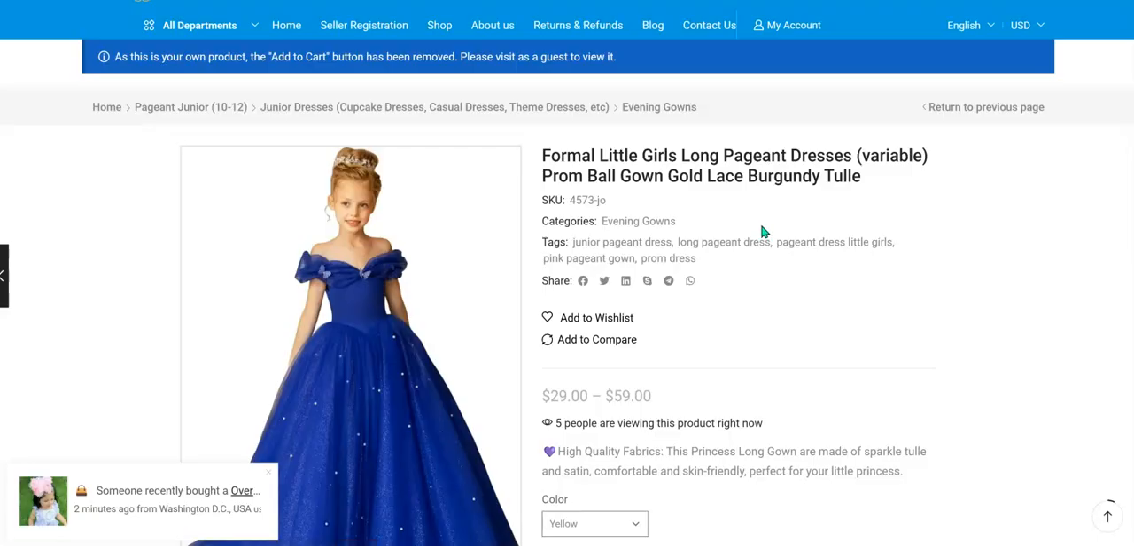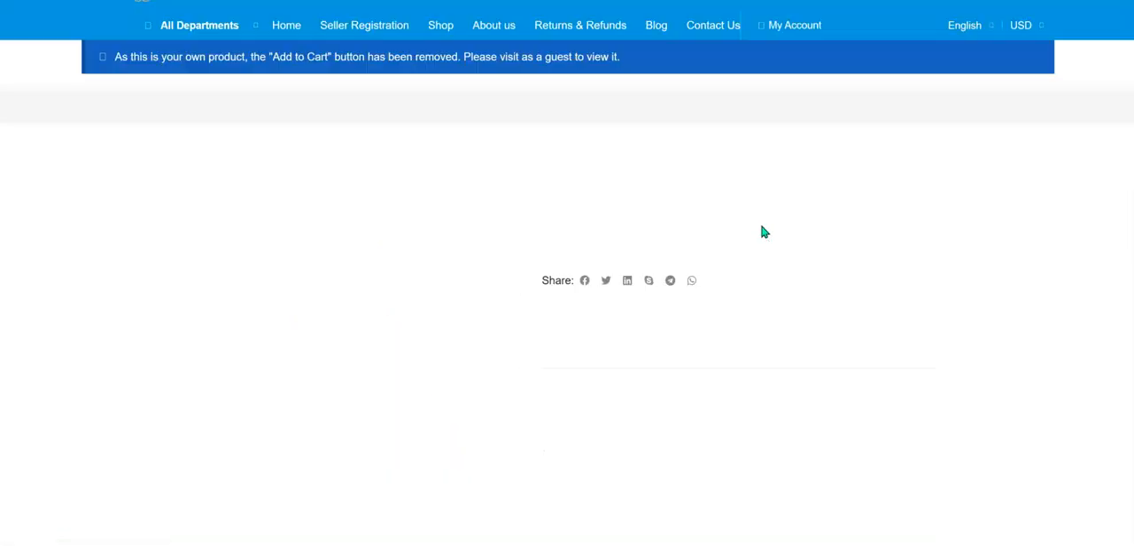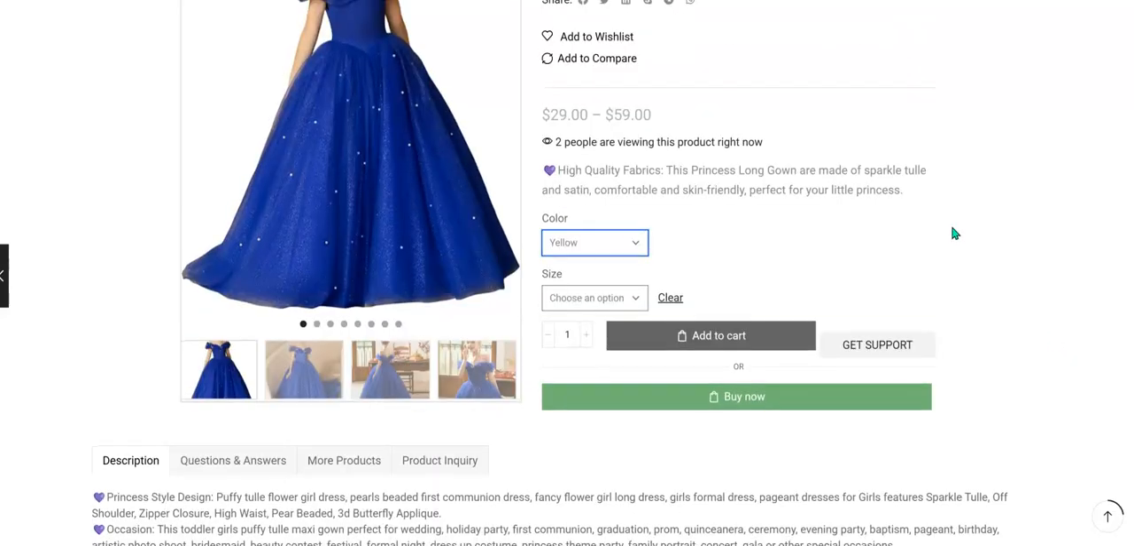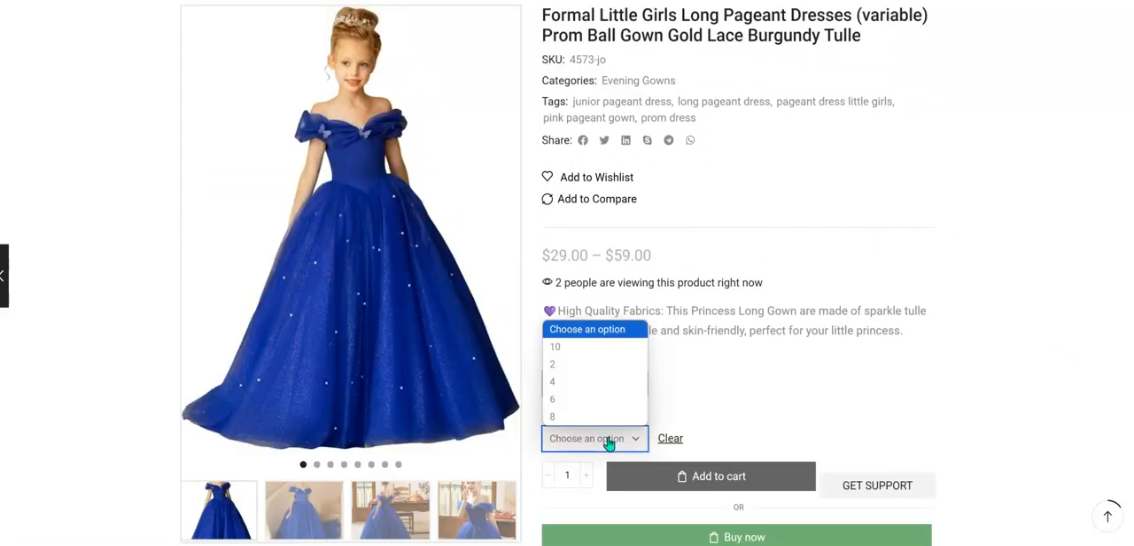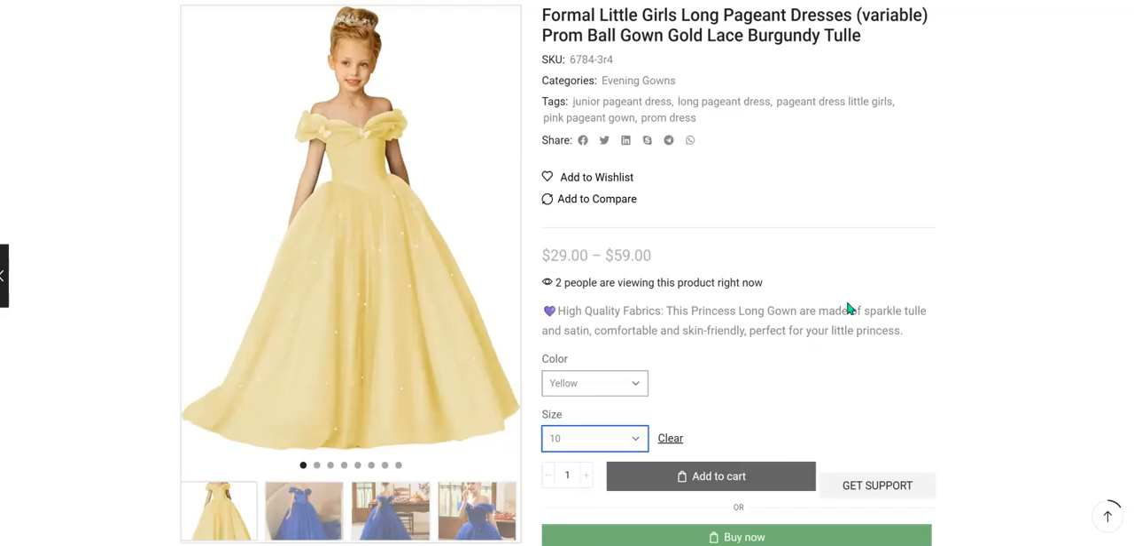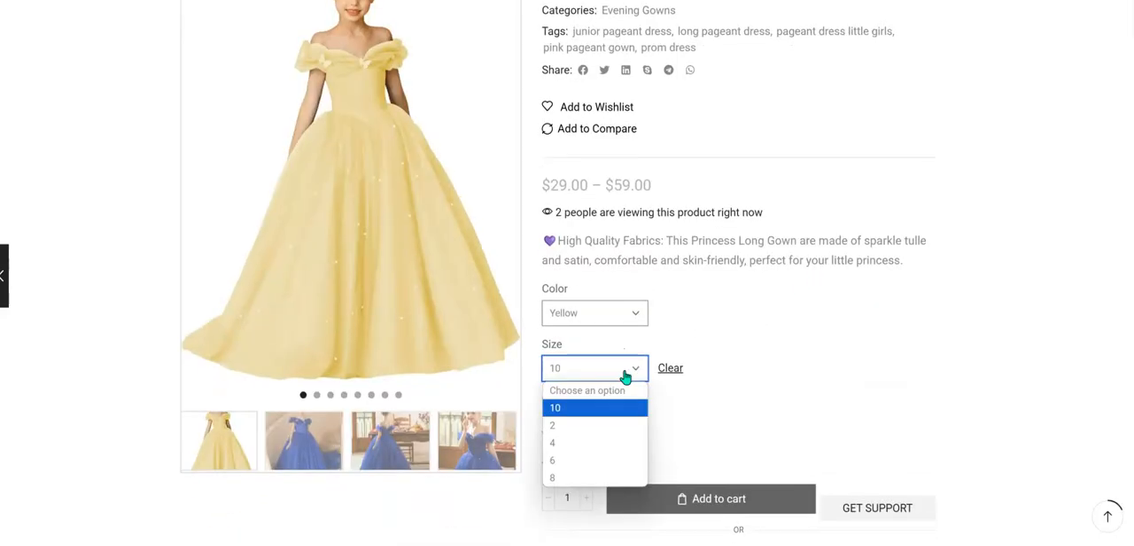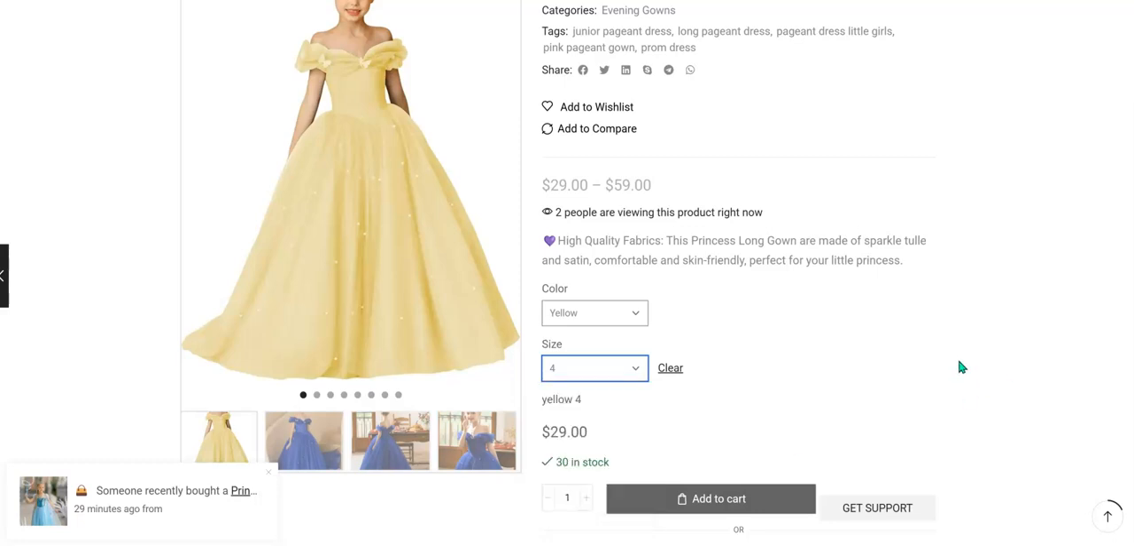Let's refresh it. Now, let's see. Yellow. Okay, there we go, yellow. And there you go, that's a size 10, yellow. And a size 2, yellow. Size 4, a size 6.